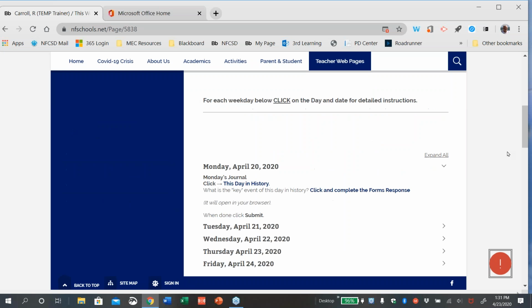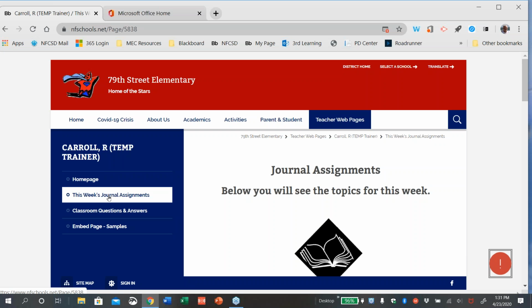So here is this week's journal assignments. You've heard this several times, and I'll say it again. These are called breadcrumbs. This is where you started out at 79th Street Elementary. Then I went to teacher web pages. I found my page. There's my page. And then on my page, I went over here and went down the navigation. This kind of orients you, like a GPS system. This is where you are, and you can trace your steps. That's just a little bit of information up there. I know that helps me a lot looking at different web pages when I start browsing and diving down into pages and subpages. This will let me figure out exactly where I am. So we're on this week's journal assignments.